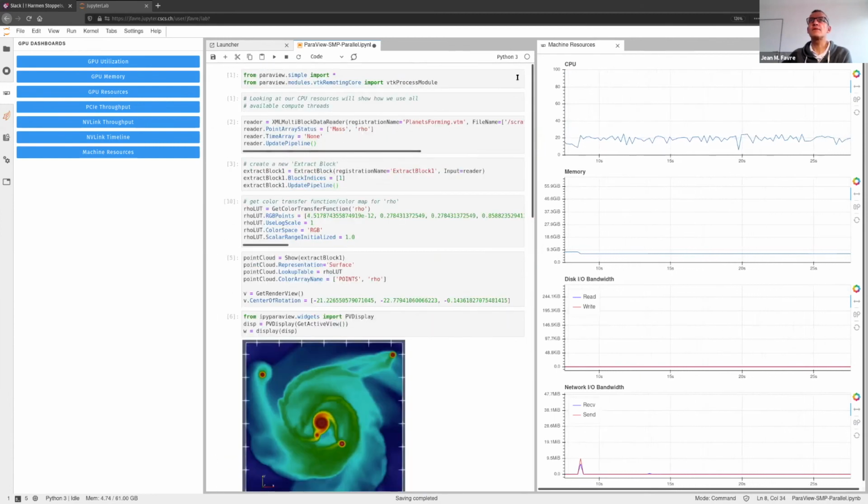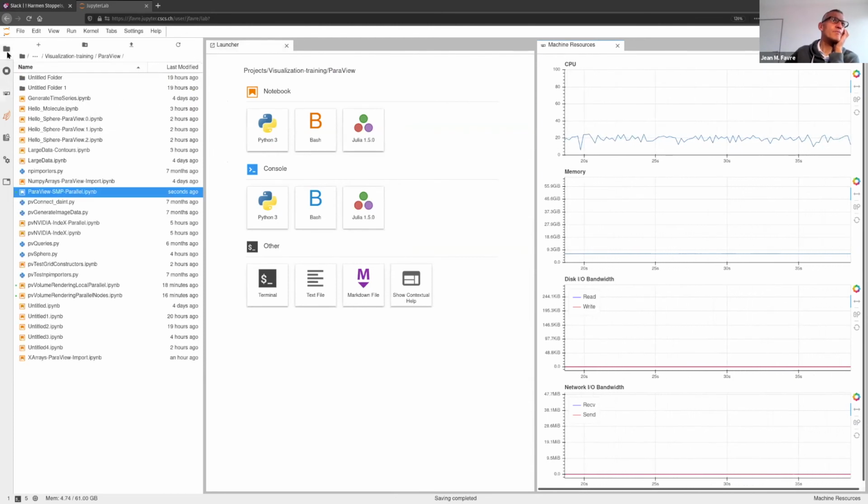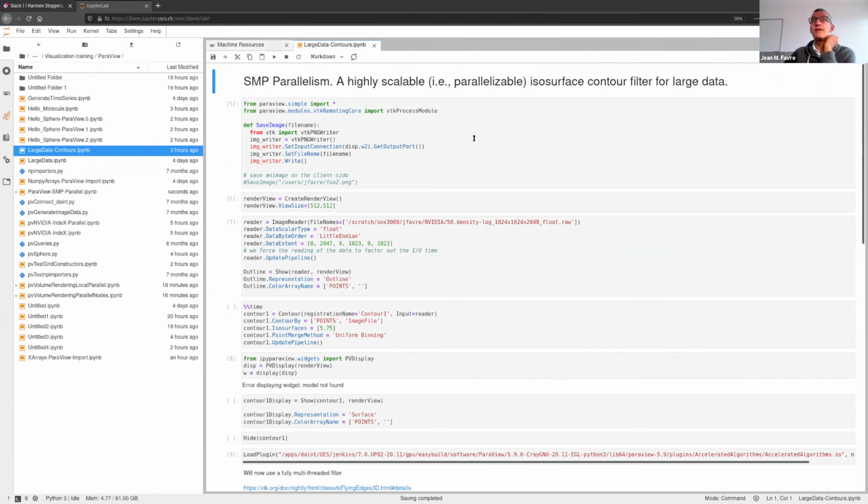There, I will stop this notebook, this kernel, and go to my next example, which was the one called large data contours. So I'm going to read the data, which you recall was provided to me by NVIDIA, this large volume of data. There it is.